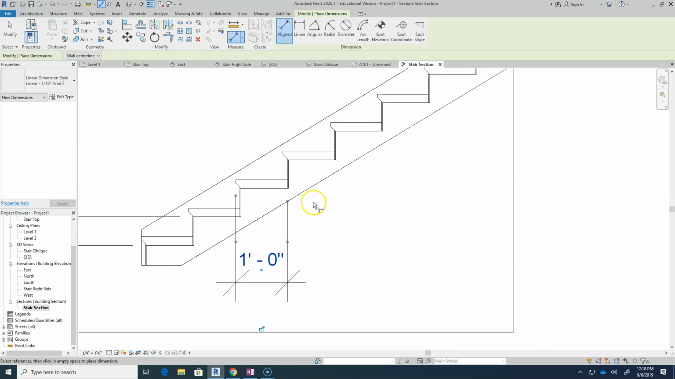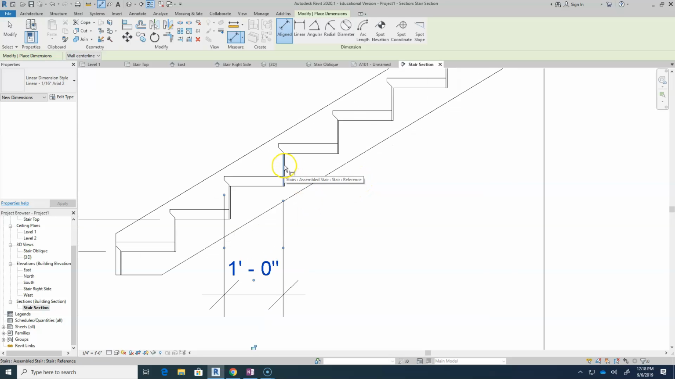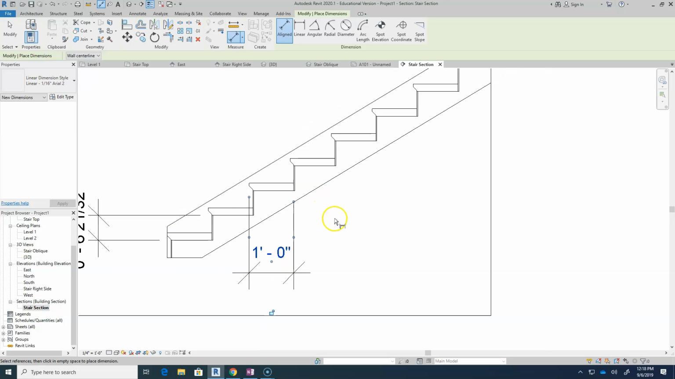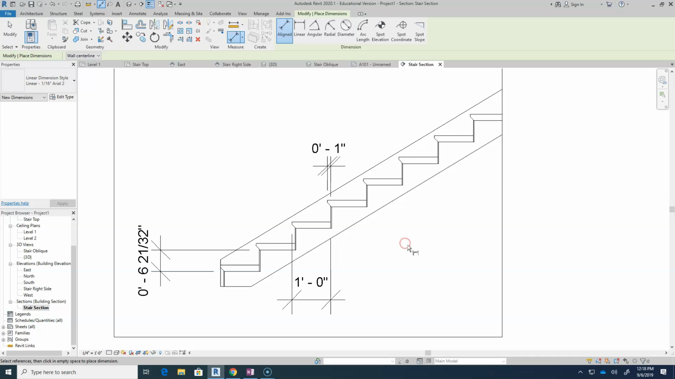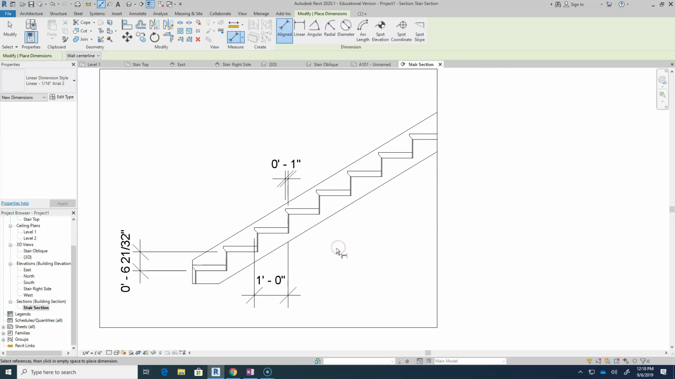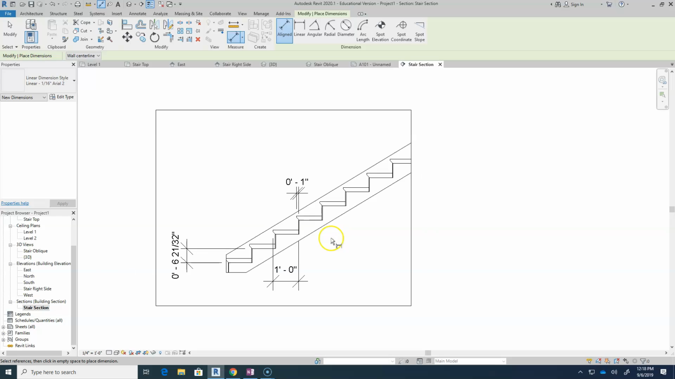I can also, as far as measuring the thickness of this riser, I probably just want to annotate that. And I could also annotate the nosing, but if not, I would just click here and then click on the front of the nosing, and then that would be 1 inch for the nosing. And let's see, I can't think of anything else we might need. We need riser. Okay, we got riser height, we got tread depth, and that's it.